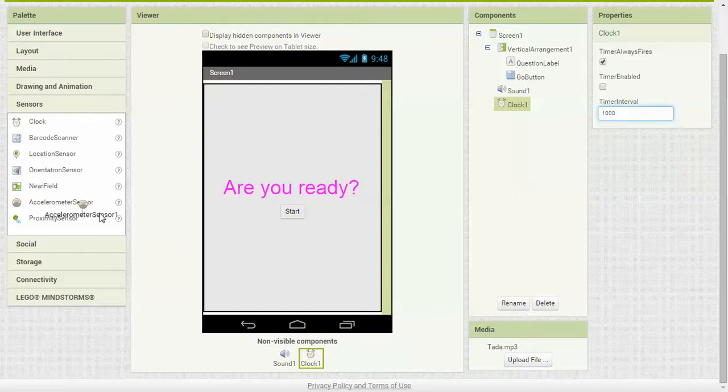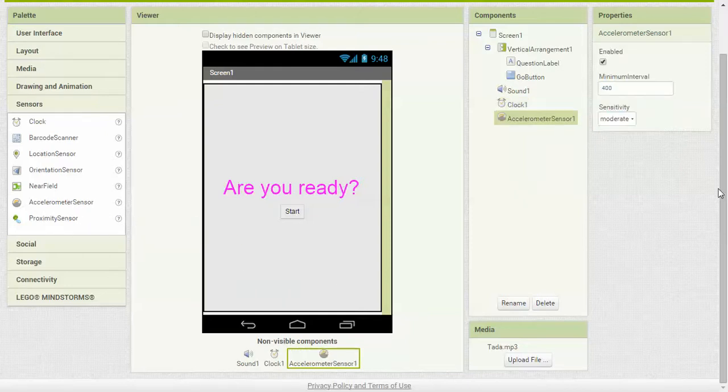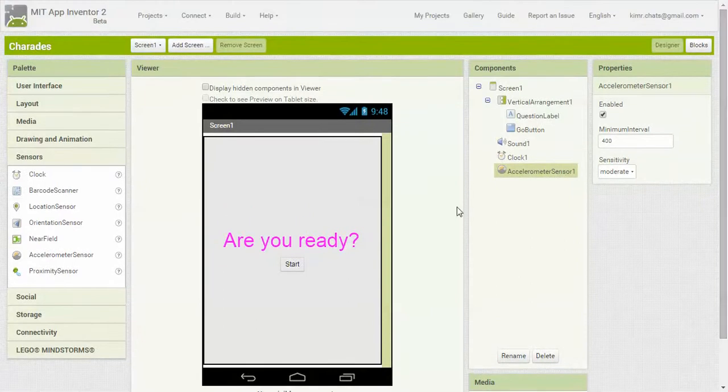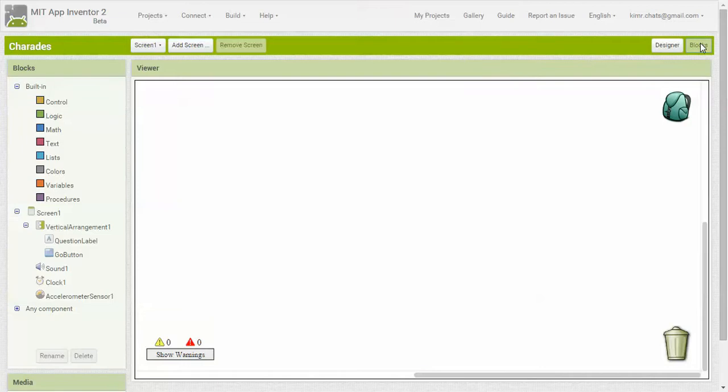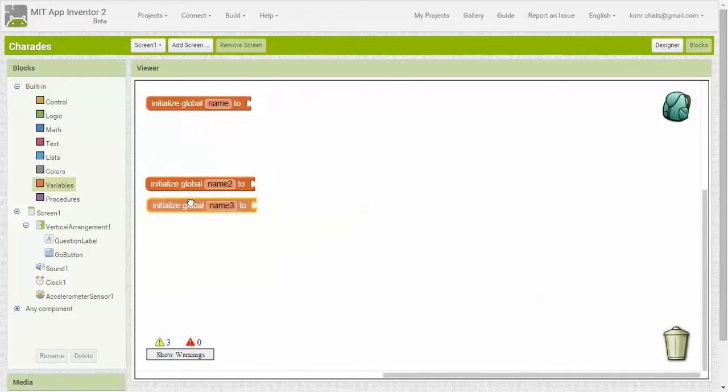The last thing I will add is an accelerometer sensor. An accelerometer is a mechanism inside of the tablet that tells it when it is moved, when it's tilted, rotated, shaken, etc. I'm going to create 3 variables in my blocks view. I'm going to leave a little room for the top one. You'll see why in a minute, because it's very different from the other variables we've created in the past.